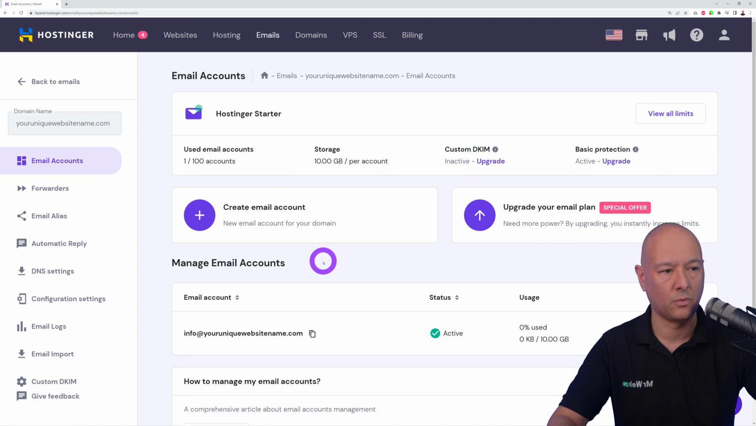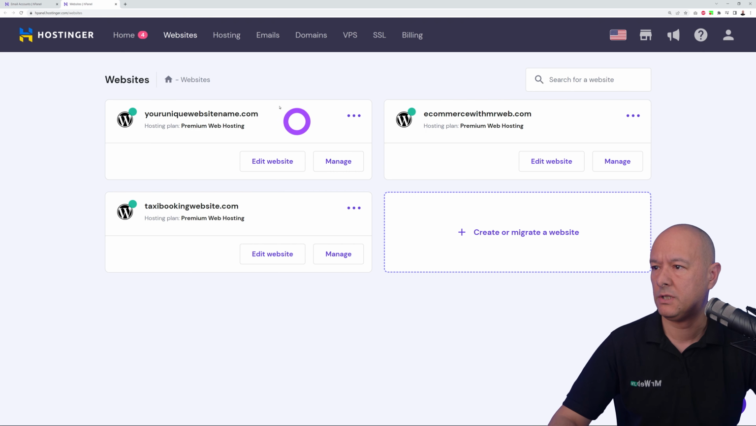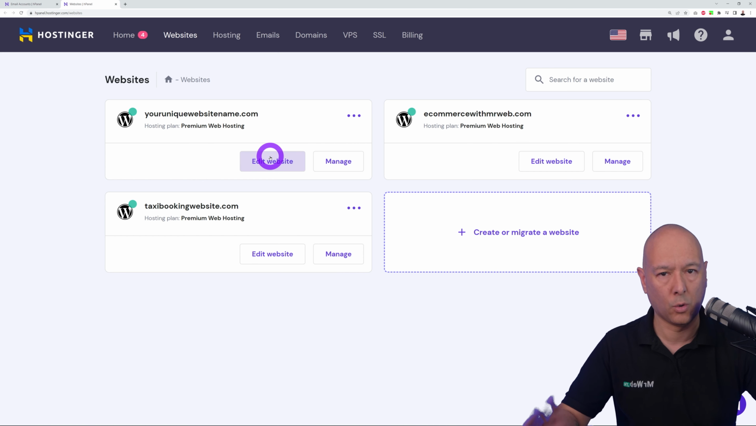So we have this done already, so I can leave that page open now because we might come back and check our emails later on during this tutorial, okay? So let's right click on websites here, open in a new tab. And there you go. As you can see, you have your unique website name.com. And now we can access our WordPress dashboard.